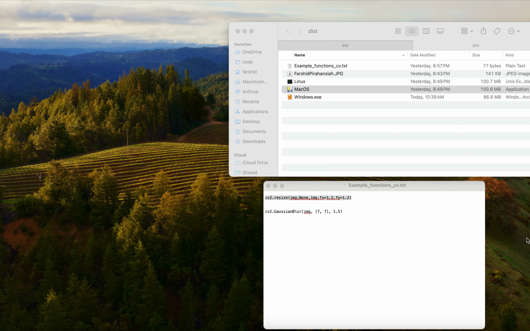I'm going to show you a simple program that I developed to test OpenCV functions. We have a Linux, Mac OS, and Windows version of the program. You can run it and just wait a few seconds to load. Then with this program, you can check functions of OpenCV in real time on your input images.